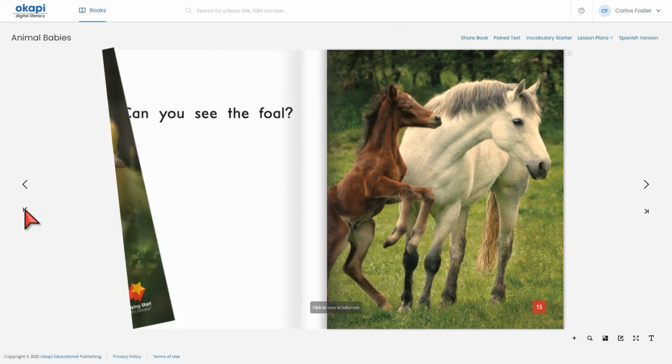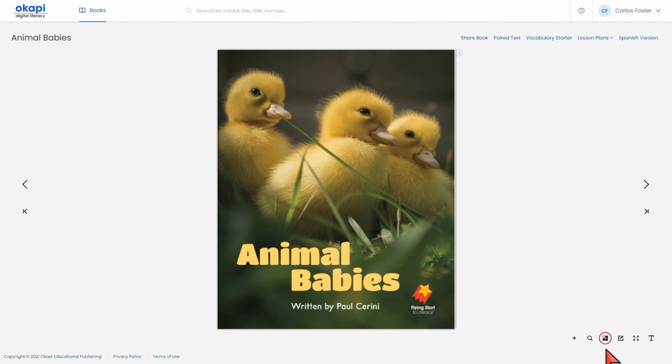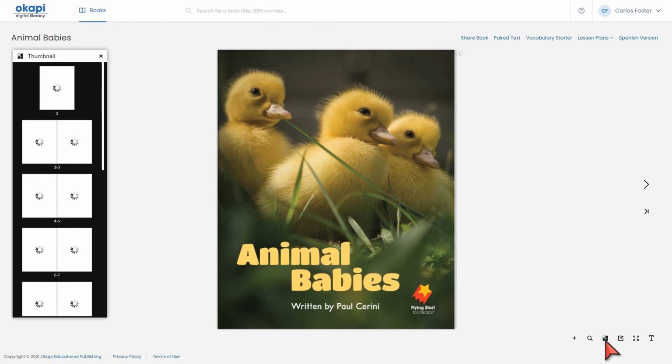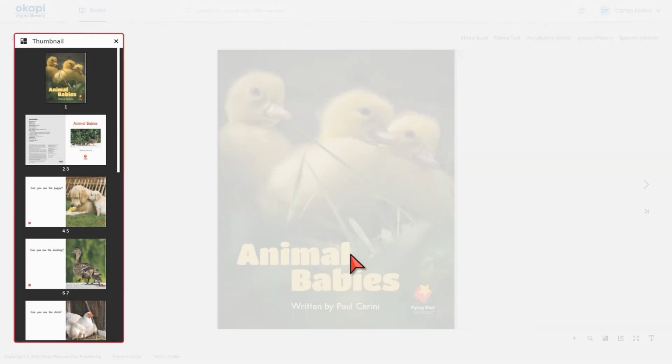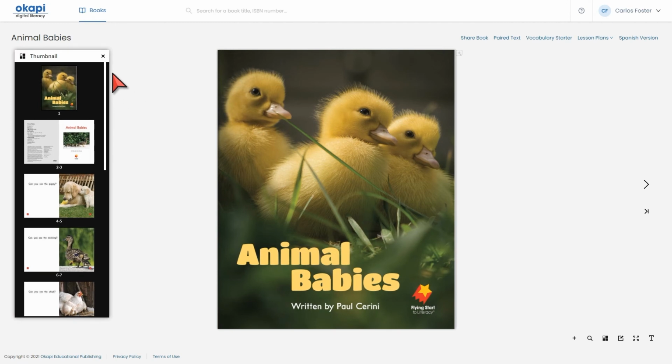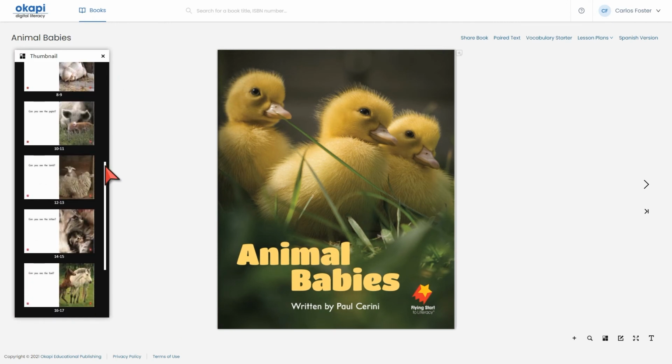Let's take a look at the next menu option, the icon shaped like 4 squares. Clicking there will open an inset window displaying thumbnails of all the book's pages. You can use the scrolling tool to move through the pages and select the one you want to show.